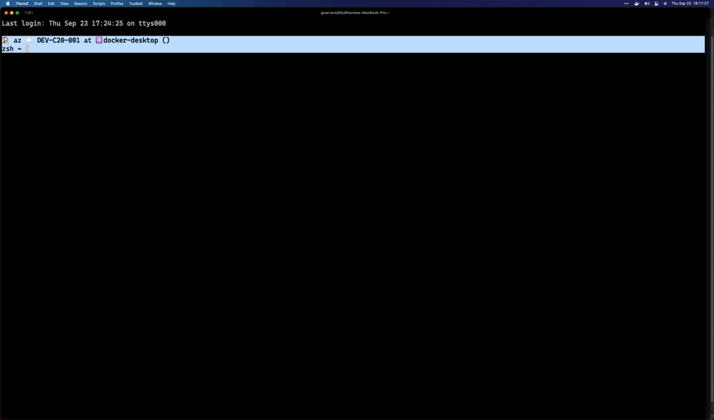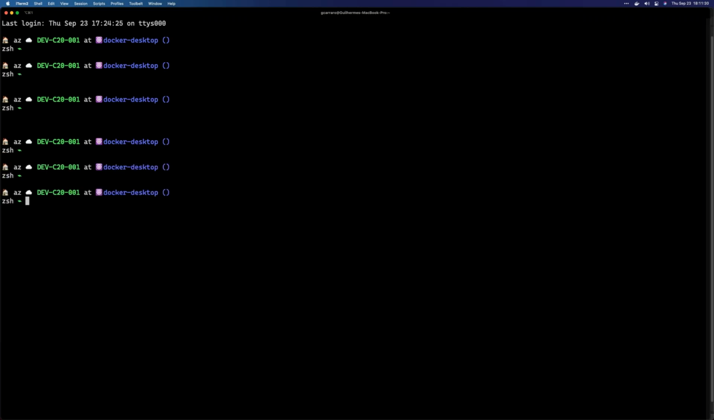As you can see, it's responsive, and it also shows me a theme I created that shows the current Azure subscription and my Kubernetes context, so it's easier to know where I am. It also shows which type of shell I'm using, because if I wanted, I could just switch to other shells, etc.